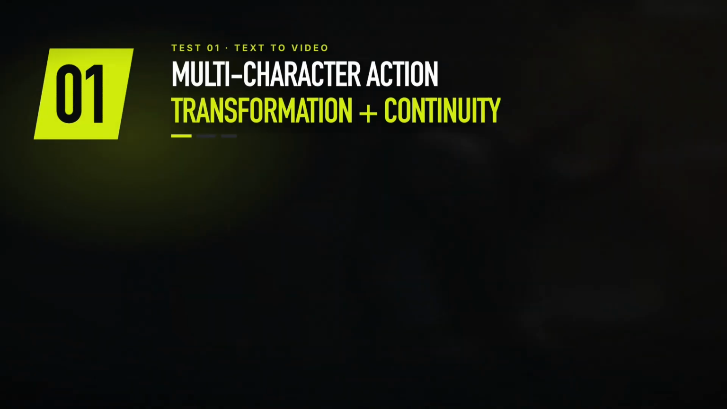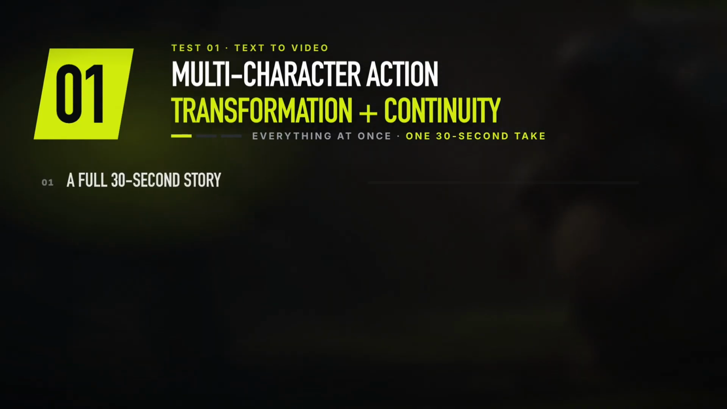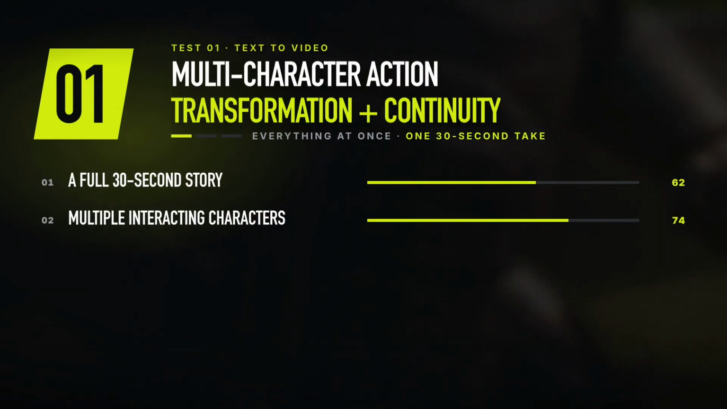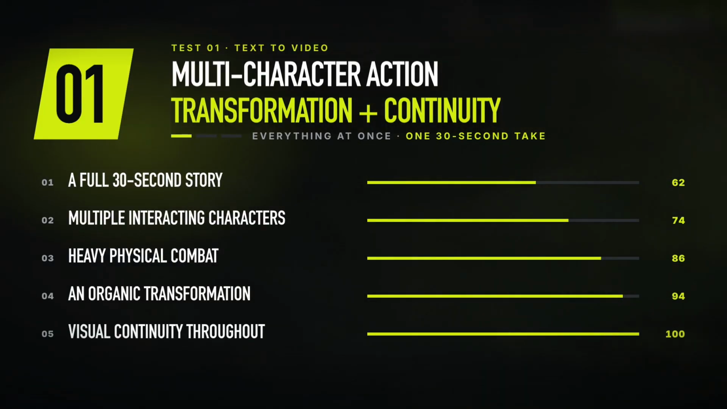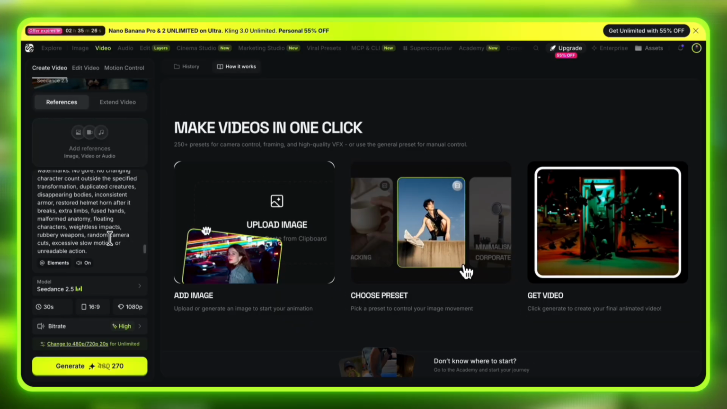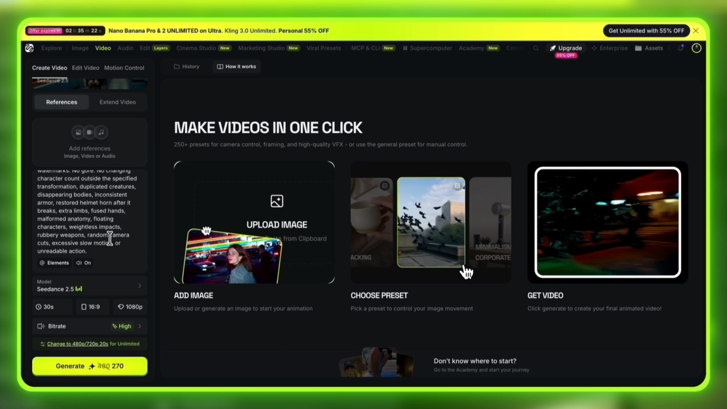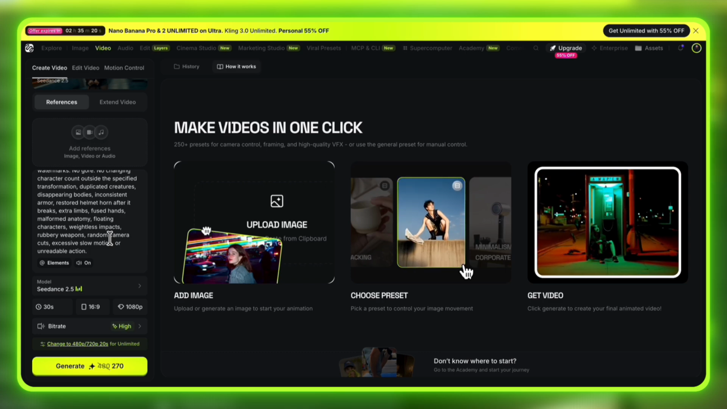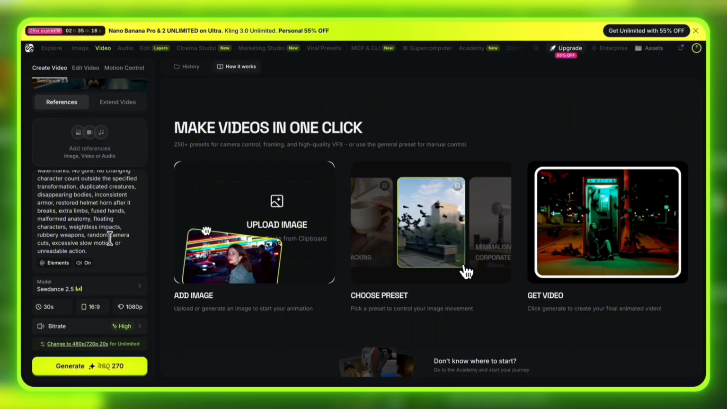For the first test, I want to push several difficult areas at once: a full 30-second story, multiple interacting characters, heavy physical combat, and organic transformation and visual continuity inside a detailed fantasy environment. I'm generating directly from text with no references, using Seedance 2.5 at 30 seconds, 16:9, 1080p, high bitrate with generated audio enabled. Let's generate the video.